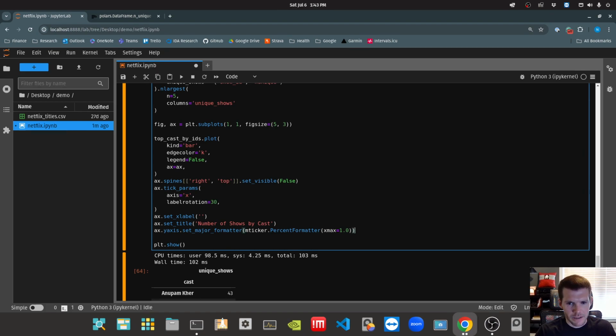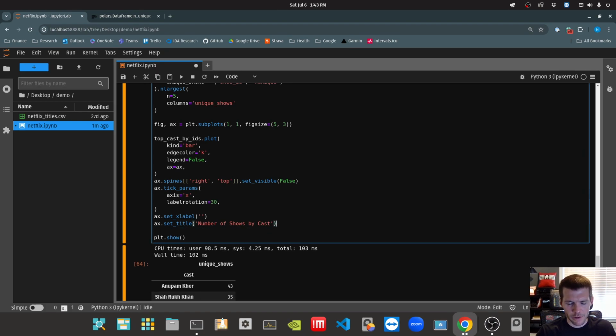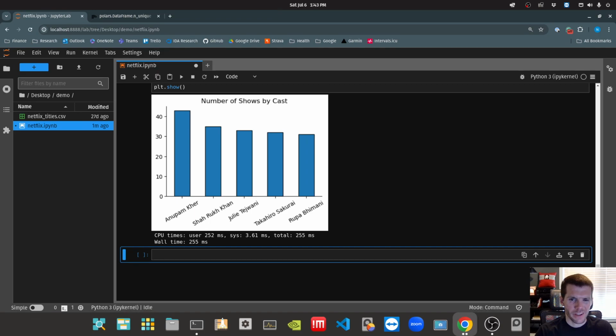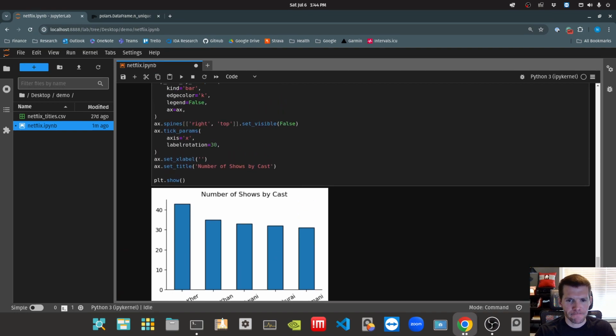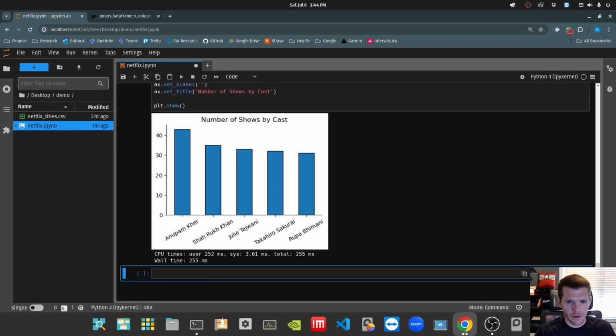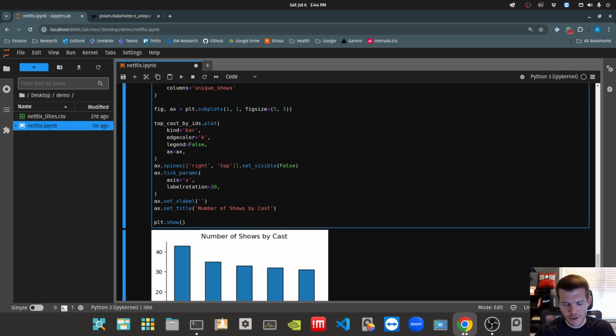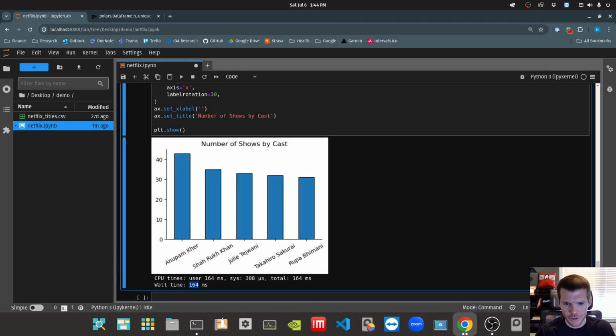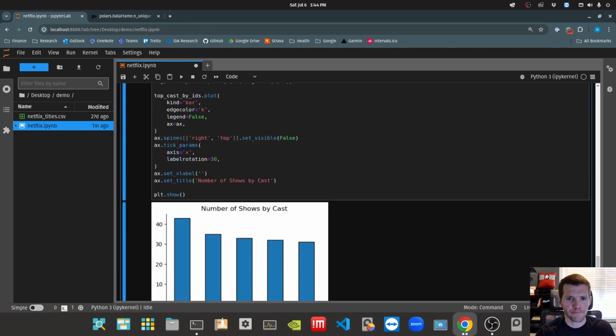Let's not, we don't have to format. We're not dealing with percentages anymore. So there we go. All right, so that's for the top 5. What's the number of shows that they were in? All right. So that is our pandas implementation. So I'll run that one more time. So again, we got a lot of uncertainty, about 164 milliseconds seems to be kind of where it's at.